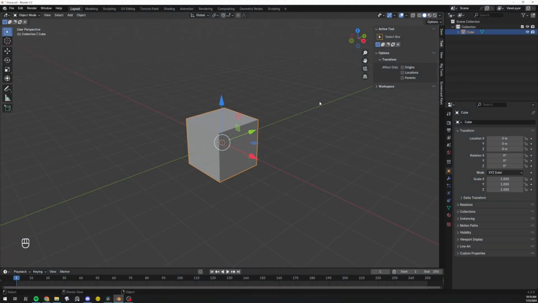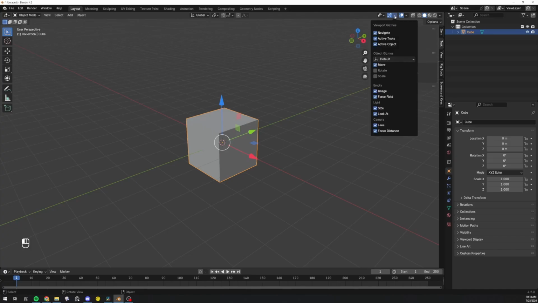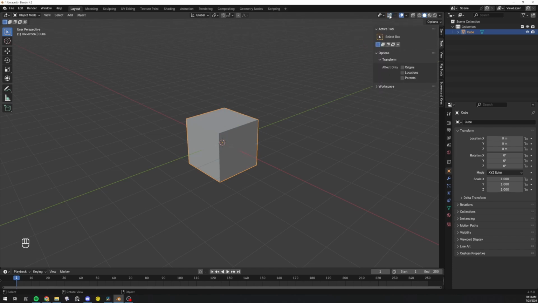We can find where to show or hide the gizmo here in the Gizmo drop-down menu. Down under Object Gizmos, you can find the Move, Rotate, and Scale gizmo, and we can turn them on and off by checking or unchecking the box next to them. You can also show or hide them by turning the entire menu on or off. However, note this option will hide a lot of the other UI elements as well.